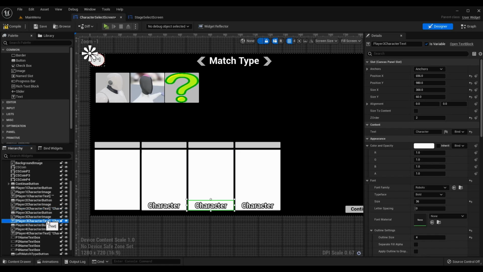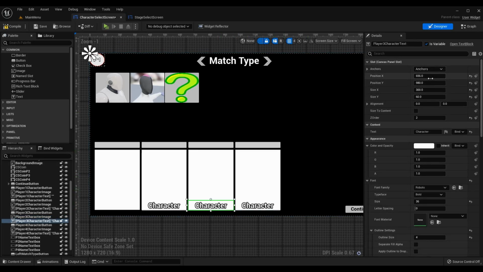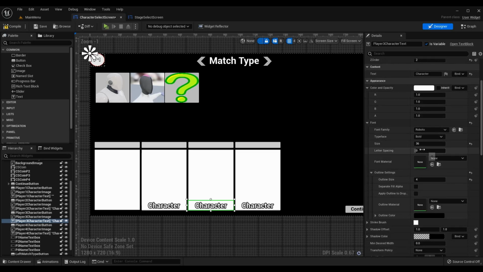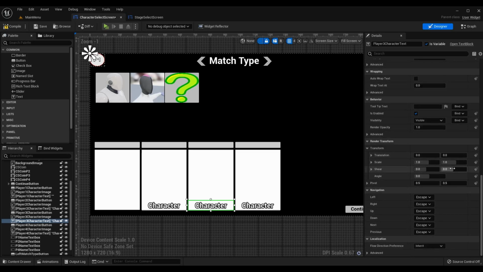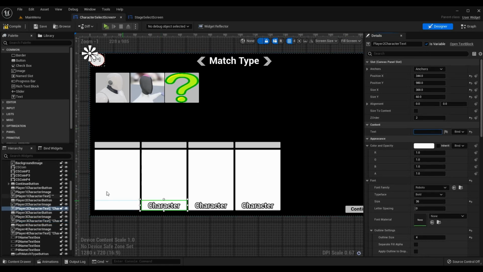Player 3 character text, same deal. We only care about the X position being different. Everything else is going to be the same. So my player 3 character image is at 656 on the X, so my text is also going to be at 656. Then also make sure you make this a variable. Simply empty out the text.